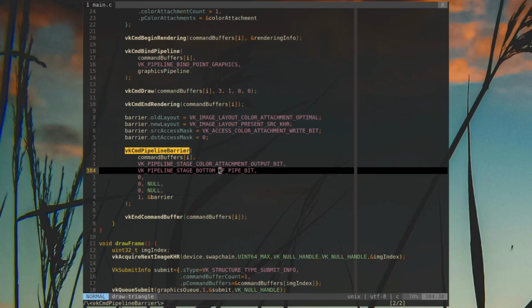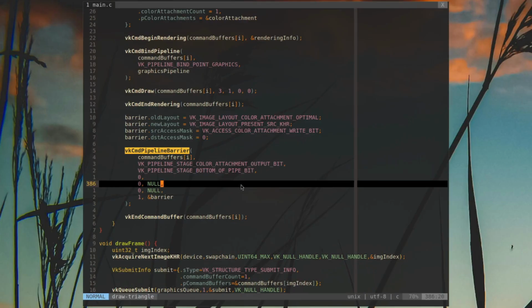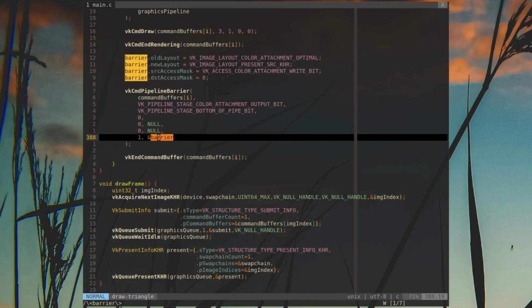Then we have the destination stage, which we set to pipeline stage bottom of pipe bit. This is the wait at stage, which is at the very end of the GPU's pipeline. It essentially means the command buffers cannot be considered finished until the pipeline barrier is complete. We set everything else to 0 or null and then give it our barrier struct.